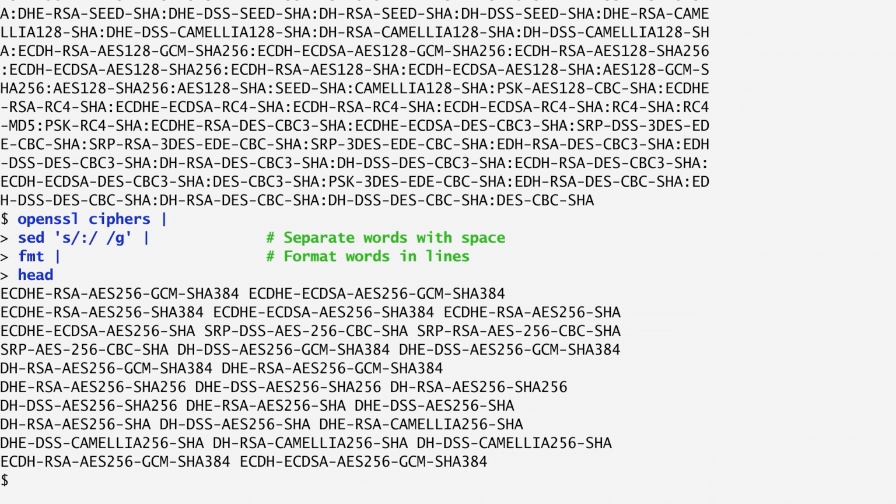FMT has a default maximum line width of 75 columns, which we can modify. As you can see, on each line there are as many ciphers as can fit in 75 columns without hyphenating them.